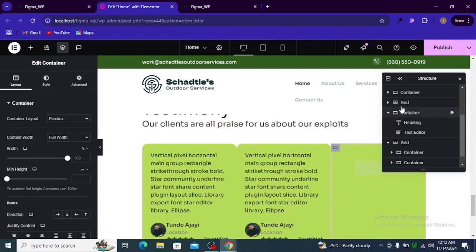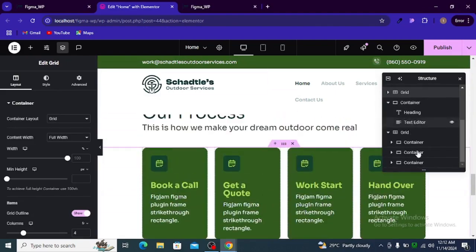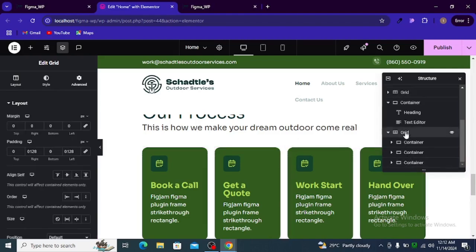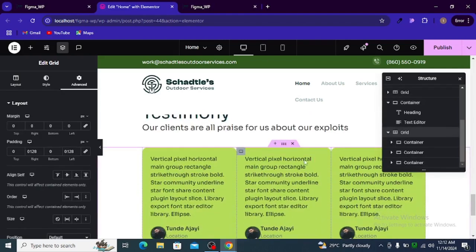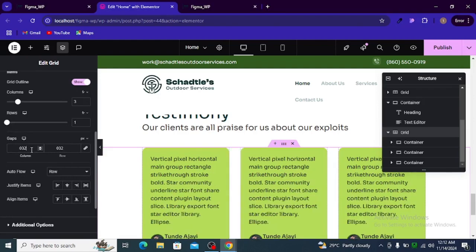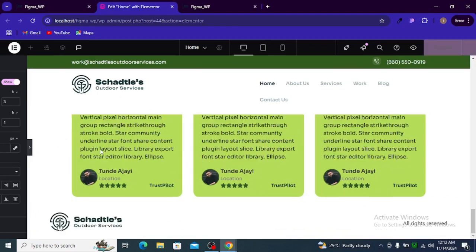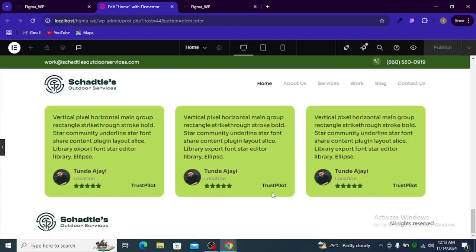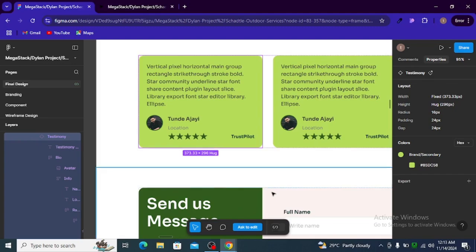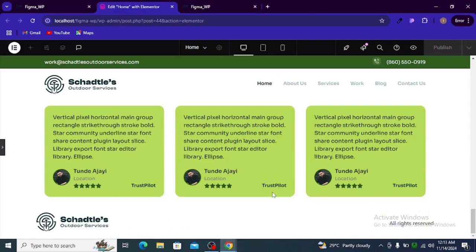So let's go to the grid now. There's the grid. Let's go to the grid. And then we set the gap there to 32 pixel. So let's see what we have here now. Look at what we have. This is what we have right now.